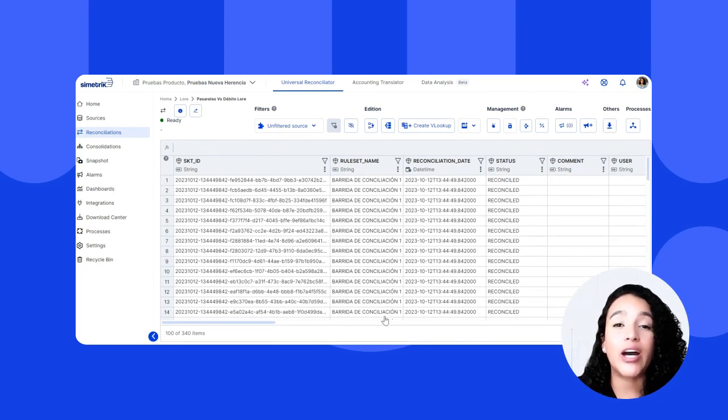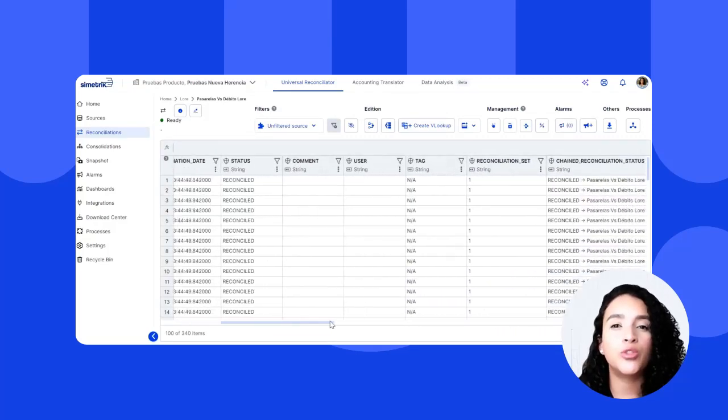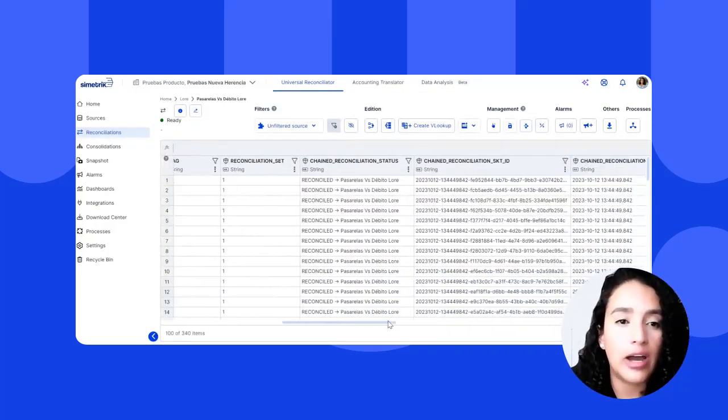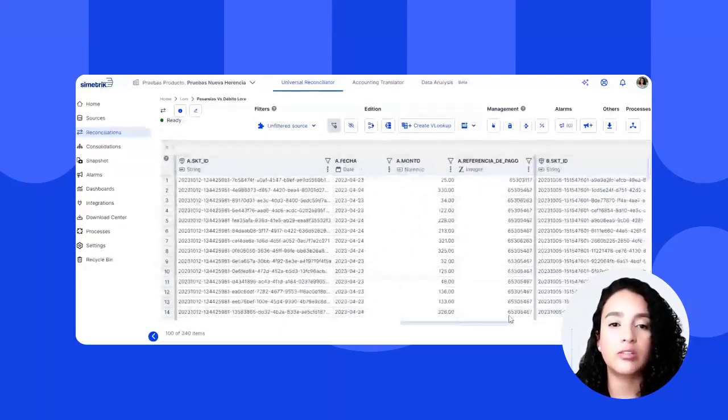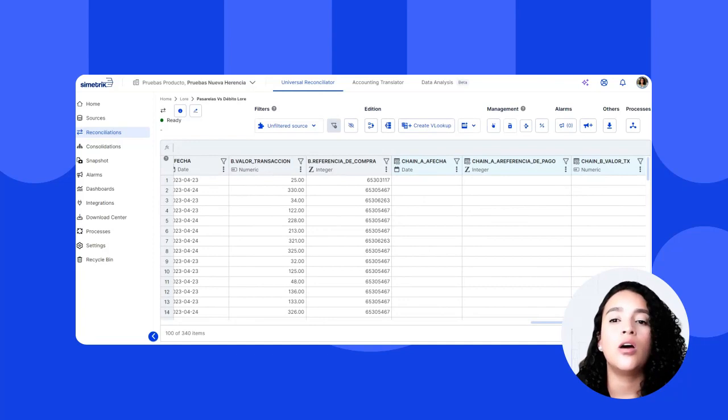It's like a VLOOKUP within the reconciliation chain that allows you to identify specific data from the reconciled records so that you can centralize the analysis of your reconciliation flow in a single table.